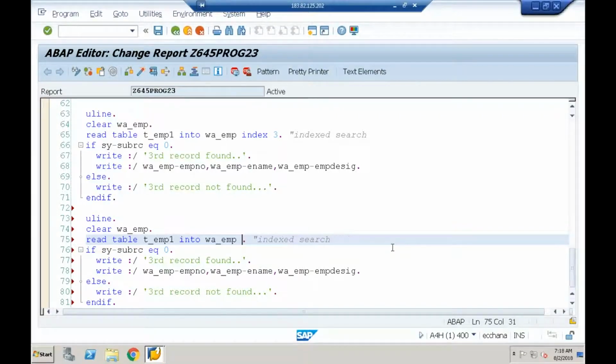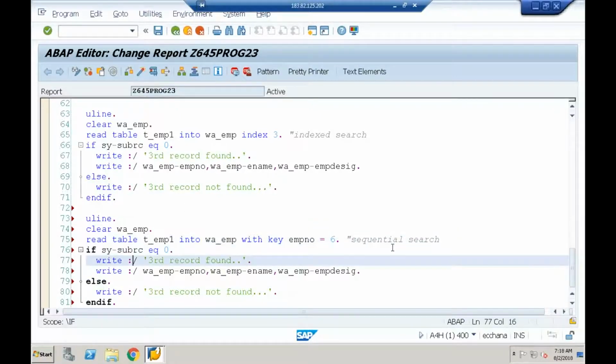How do you do it? Based on the condition with the key. With the key, employee number is equal to 6. So this we call linear search. Linear search means sequential search. It starts searching from the first record to the last record till the condition is satisfied. So I'll just give a meaningful message here.